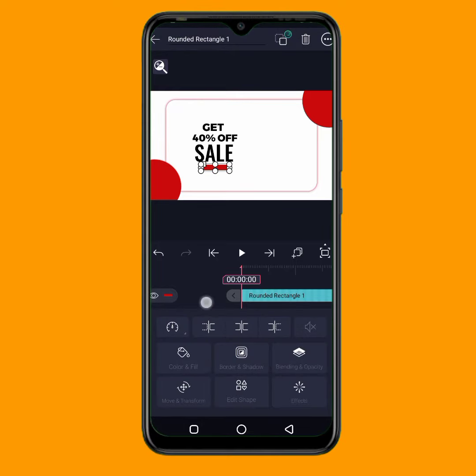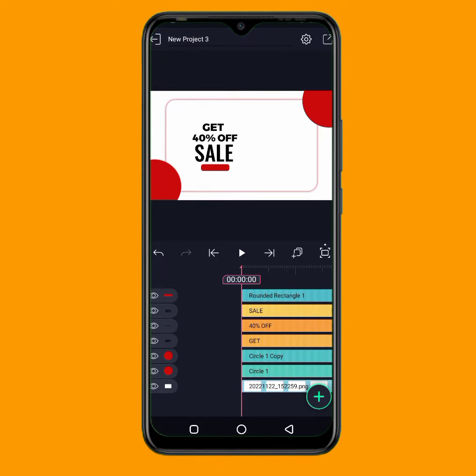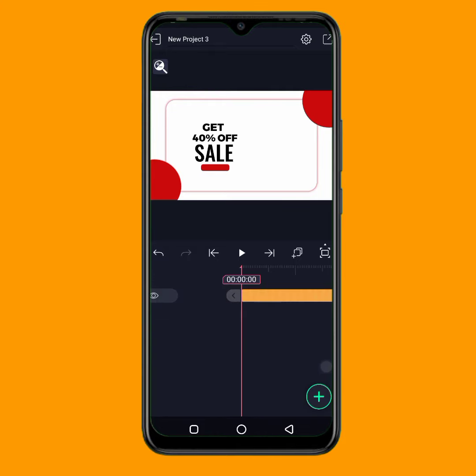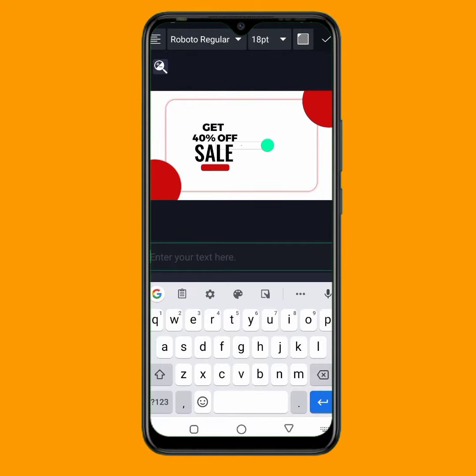So once you do that, the next thing for you to do is to add your text. So I'll click on this plus icon here. Then I'll click on text. So the text I want to write right now is order now. All right, order now. So make sure you adjust your text. And the alignment also, make sure everything is perfect. And don't forget to change your font.